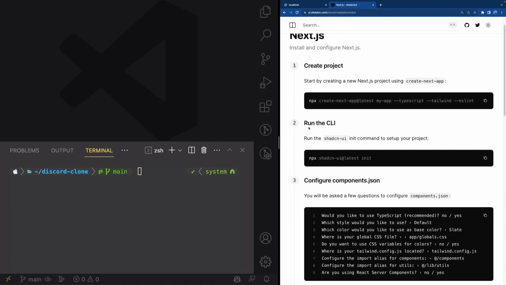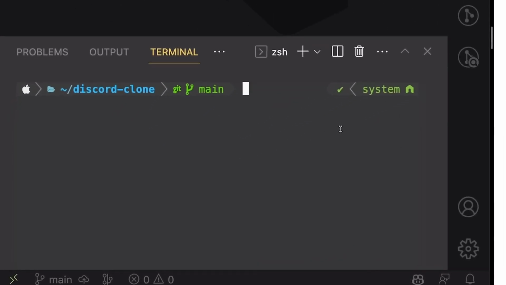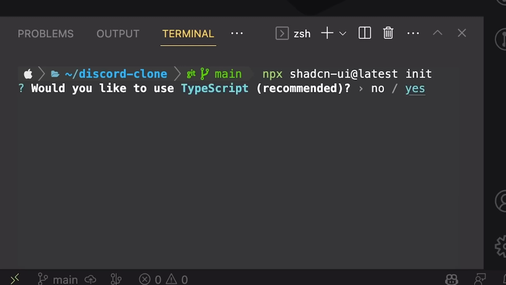What we have to do now is run the second step right here, which is running the ShadCN CLI, or command line interface. So let's run npx shadcn-ui@latest init like this. A very simple command. And now we're going to get prompted with these questions right here, which are going to configure our new file components.json. It's asking us whether we want to use TypeScript.